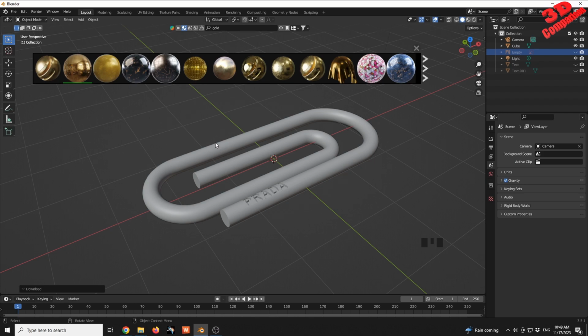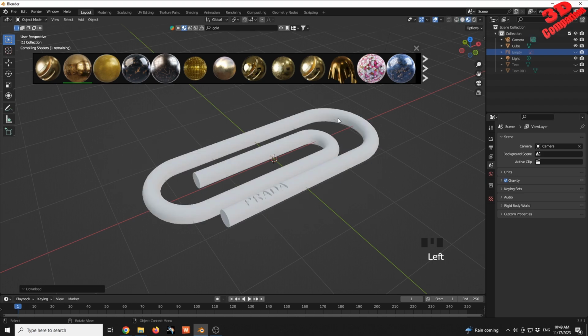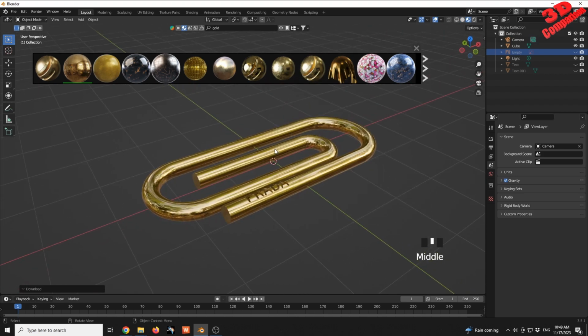We also need to swap the visibility. So currently we are within Viewport Shading Solid, but if you go for Material Preview, you're going to see how that golden clip will look.